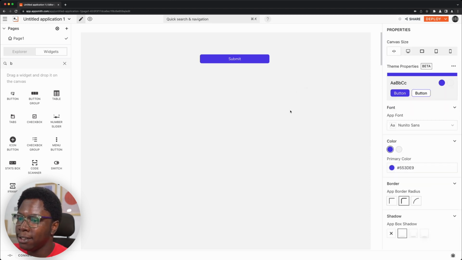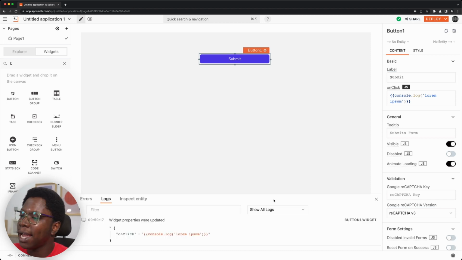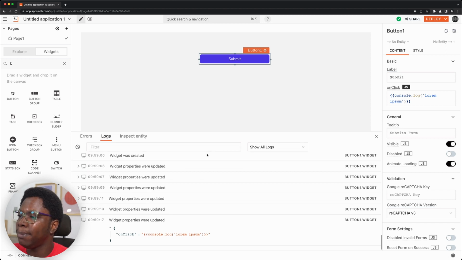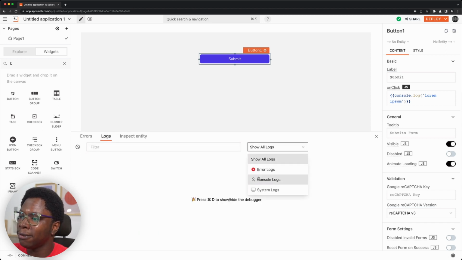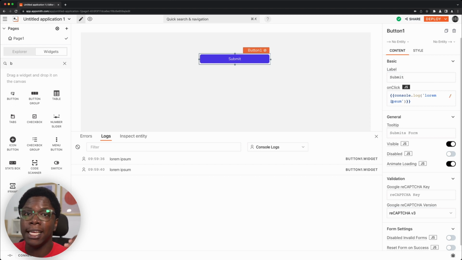All right, and to actually see the logs, what I need to do is open up the debugger pane by clicking on this little button in the corner right here. So I'm going to click on this, and here we have the exact same logs pane. I'm going to clear this out, and let's also filter by console logs. So if I click on the button, as you'd expect, this actually shows lorem ipsum. I can keep clicking on this to view the response from using the console log within this button. So it's possible for you to use console.log in inline JavaScript. You just have to set it up like you would with any JavaScript binding in Appsmith.